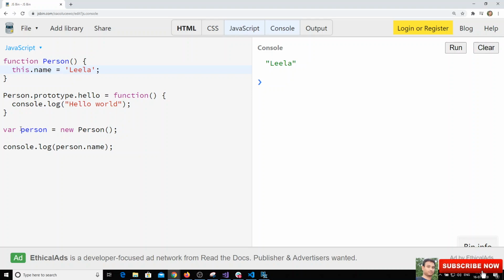So that means when we create an instance of new Person, the function automatically assigns some of the properties to the person object. Now if I create another person, is equal to new Person.